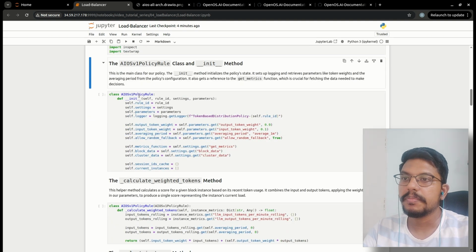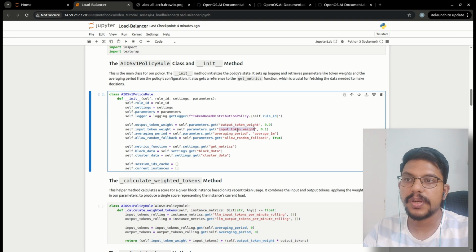So here I have the init method. As you can see, it contains the output token weight and the input token weight, where I'm giving 90% to the output tokens and 10% to the input tokens, because typically the ratios are like that. If the model can process 900 tokens per second, probably its output tokens per second will be somewhere around 30 to 50. So I'm giving more output weightage here to take the decision.